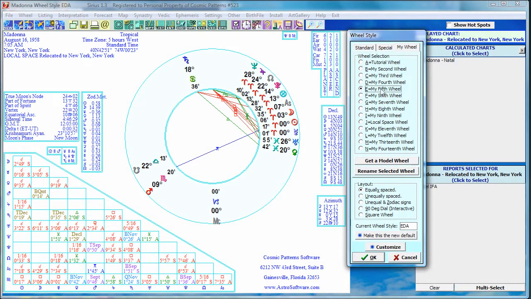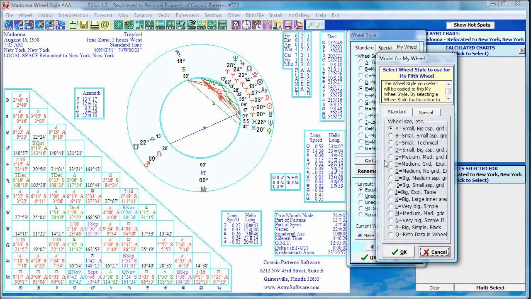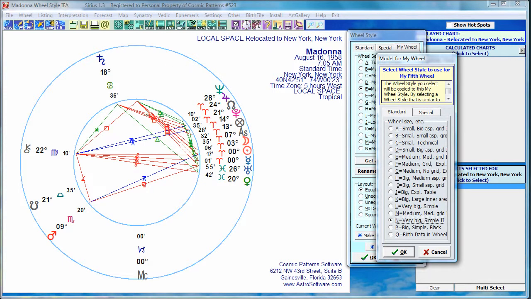So how do I make this my fifth wheel? How do I give it a name and start customizing it? Well, I get a model wheel and I name it. Let's get the model wheel first. And it's this very big, simple one, I already know, this nice, big, simple one.